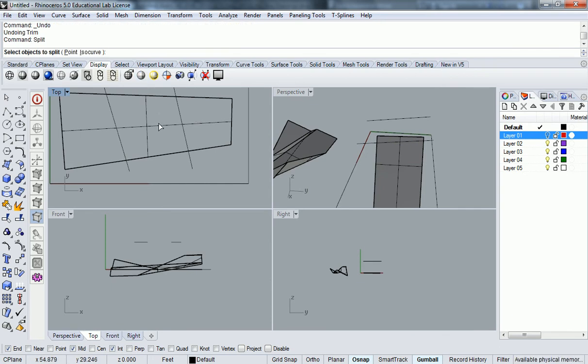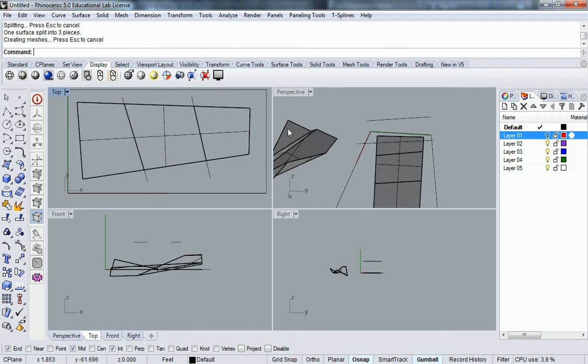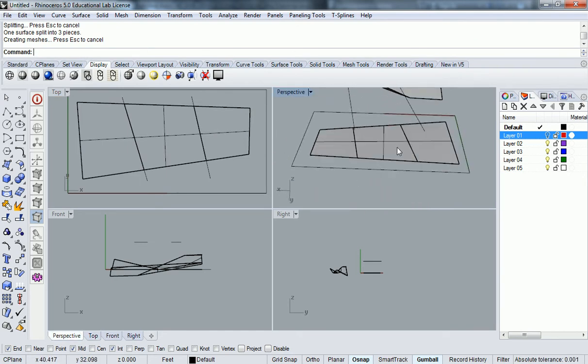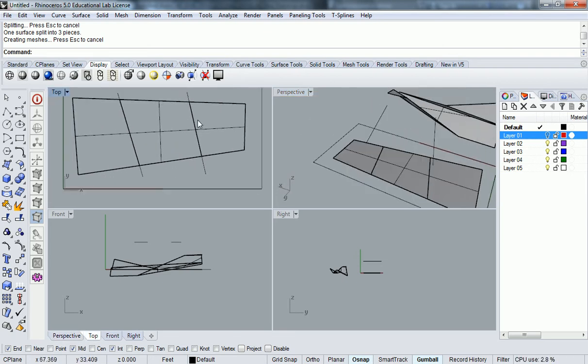So I'm splitting it. I want to select that. I want to split it by these 2 lines. And there we go. I've got 3 separate surfaces. So now you don't need to do a trim. No, you don't need to make a plane. You can do lines. Oh, so I didn't even move them back into place, and split just worked in the top view. I didn't even notice that. So we're good. You guys can do it in the top view.